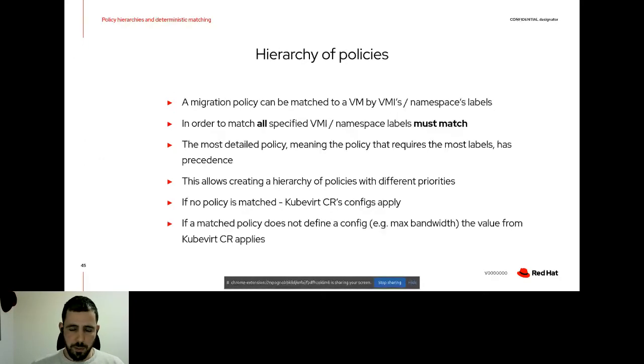Another nice thing that I'll be talking about in a minute is that we can make a hierarchy of policies. A migration policy is matched to a VM by VMI or namespace labels. In order to match, the specified labels have to match all of the specified labels. Again, the most detailed policy, which means the policy that requires the most labels, has precedence. This allows creating a hierarchy of policies with different priorities. If no policy is matched, then we fall back to the kubectl config that would be applied. And if a policy defines only some of the configurations, the value of the missing configuration would also be taken from the kubectl.